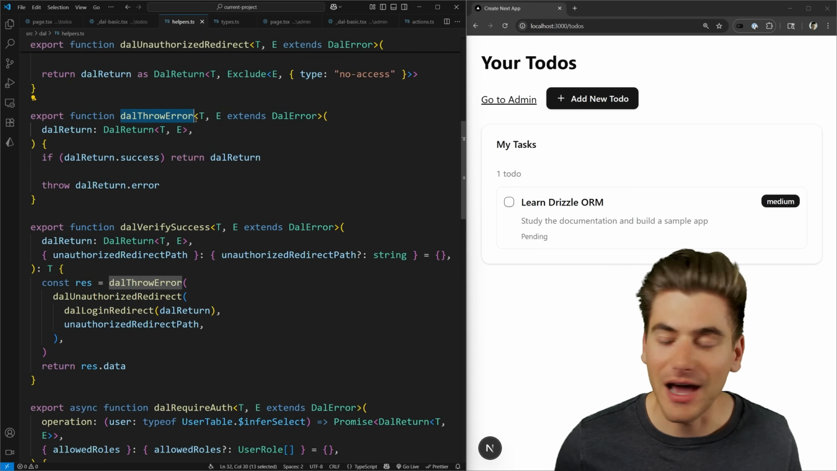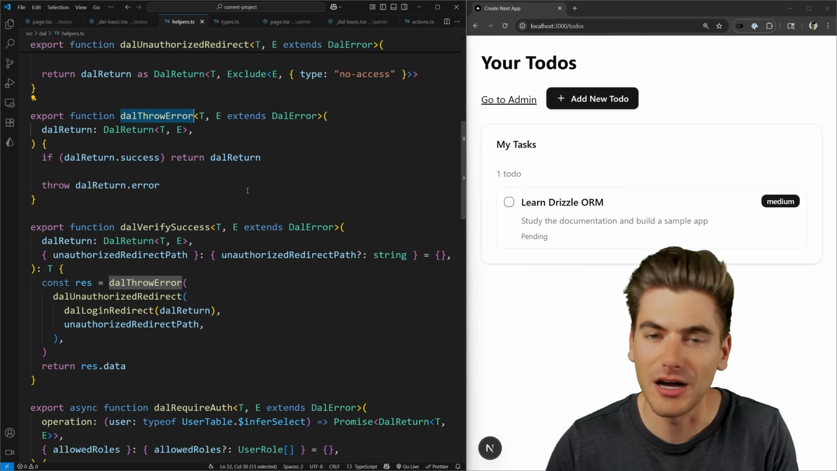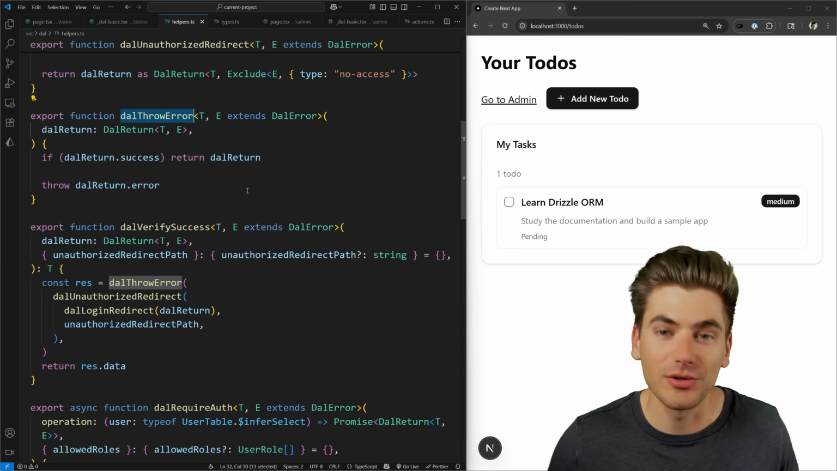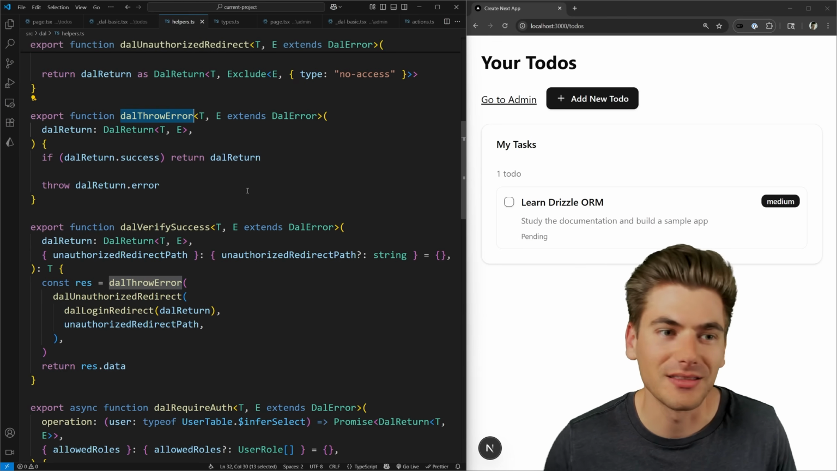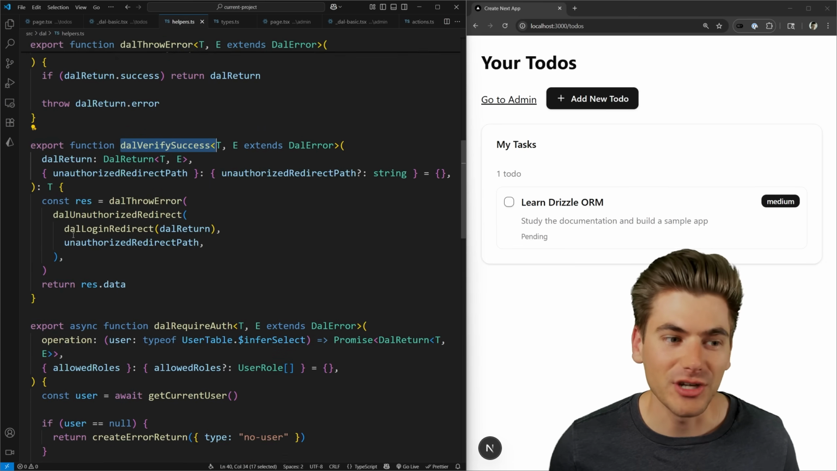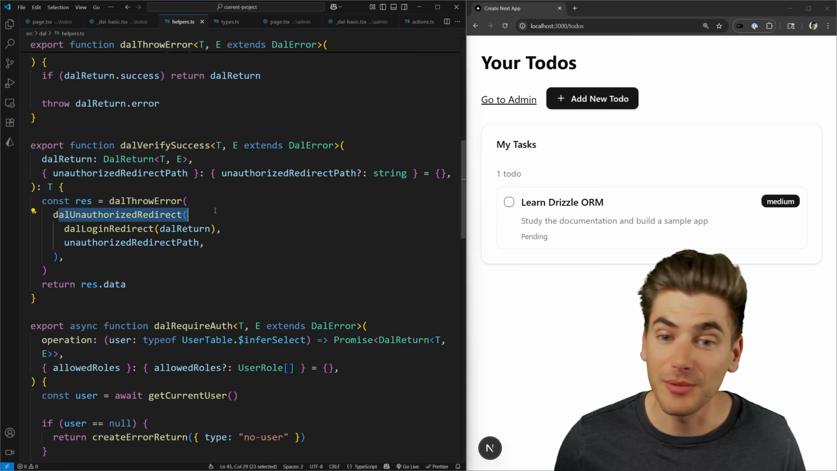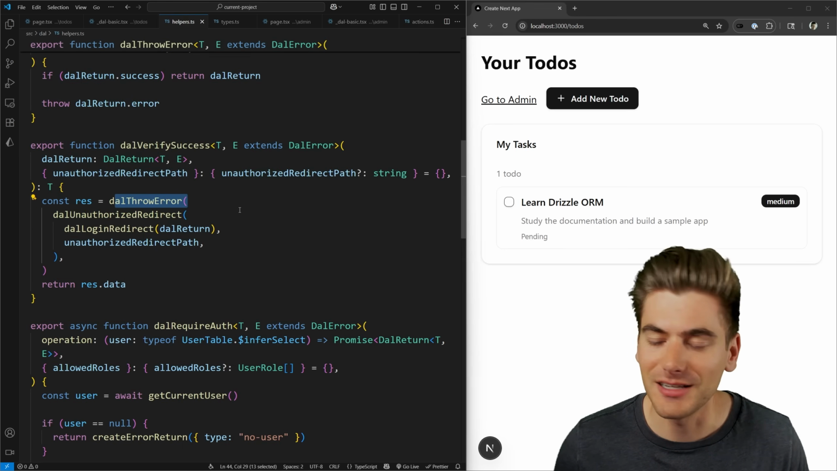Finally, this last one, DAL throw error, all it does is if there's an error inside my application, it'll just throw that error. And this is mostly to handle any of those unknown errors or Drizzle-based errors that I don't really have a handle for. It'll just throw those as if anything was happening as before. That's how my old system was working, so I just implemented that with this throw error. And all this verify success does is it essentially checks, is the user logged in? If they're not, redirect them. Is the user authenticated properly? If not, redirect them. And if there are no other errors, then give me the successful result.